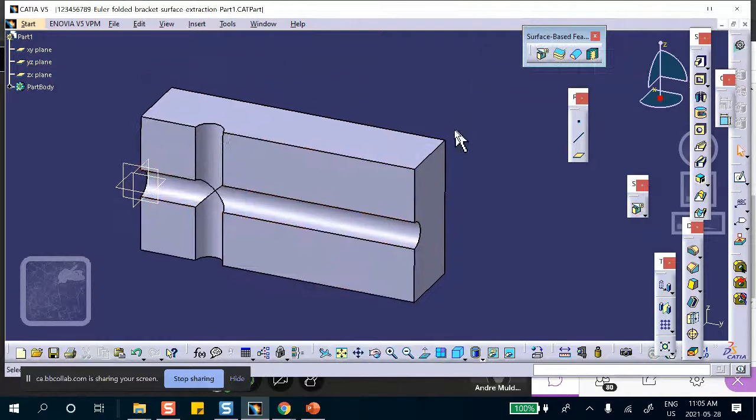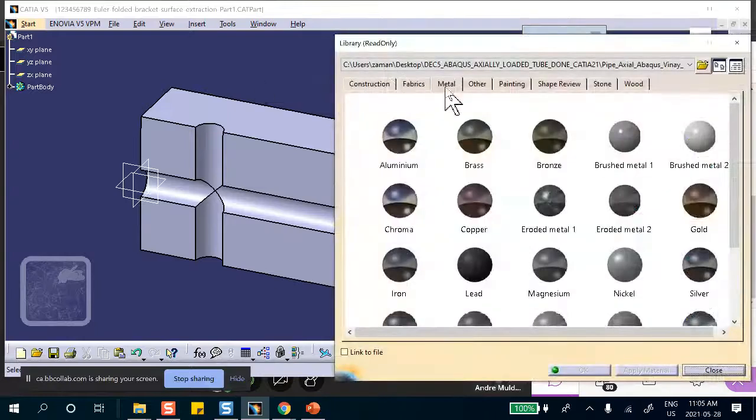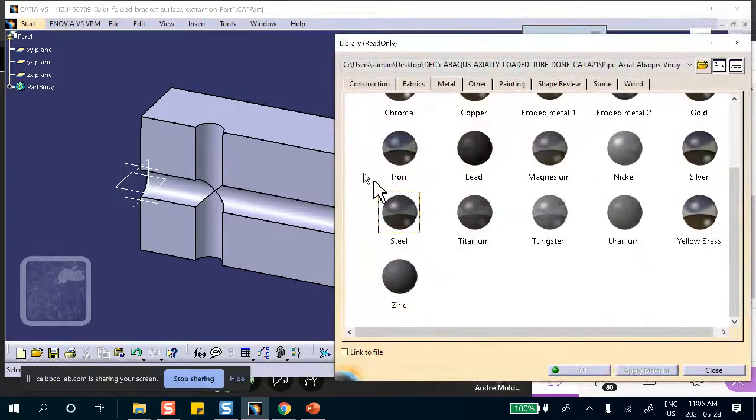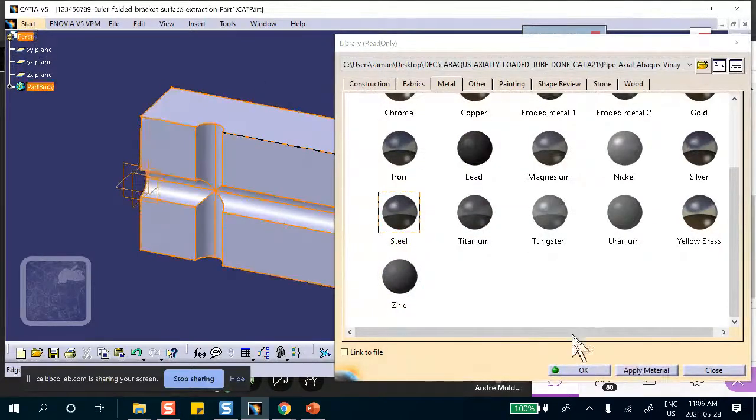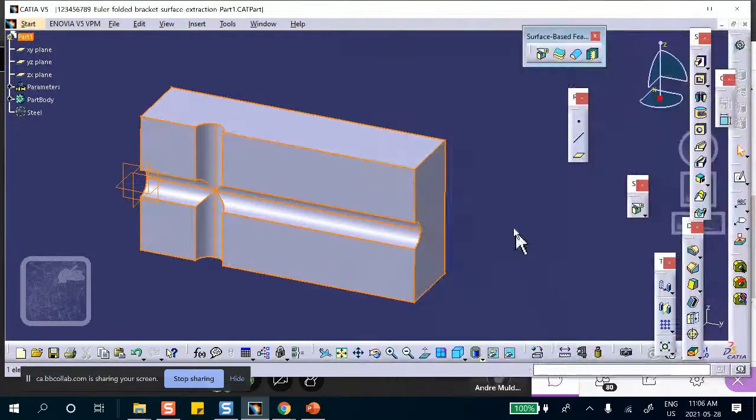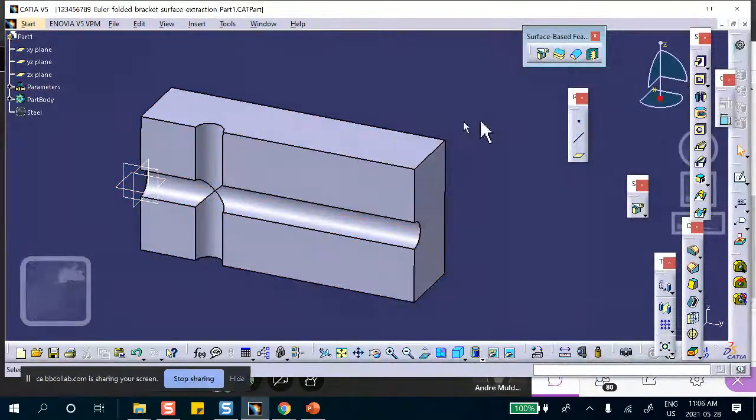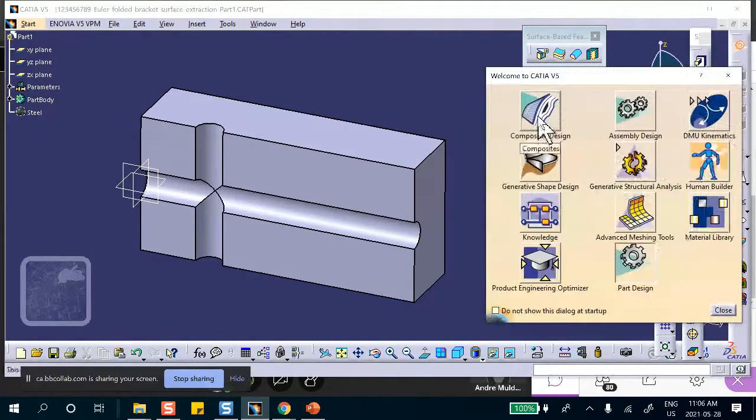There we are. Okay, let's apply material to this thing. Made out of steel, metal, made out of steel. On that part, we say okay. All right. Now I want to extract these faces. As soon as you say faces, it's a surface. There's nothing you can do with surfaces in the part design workbench. You have to go to generative shape design.